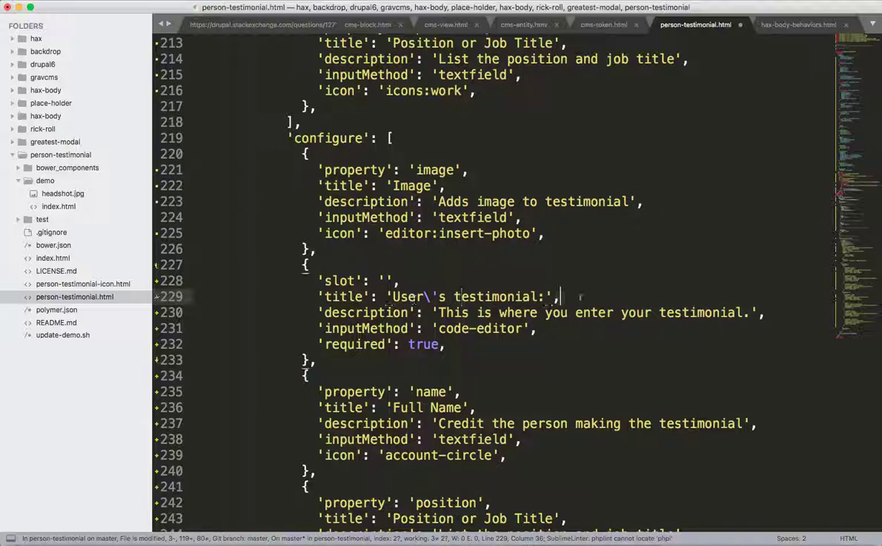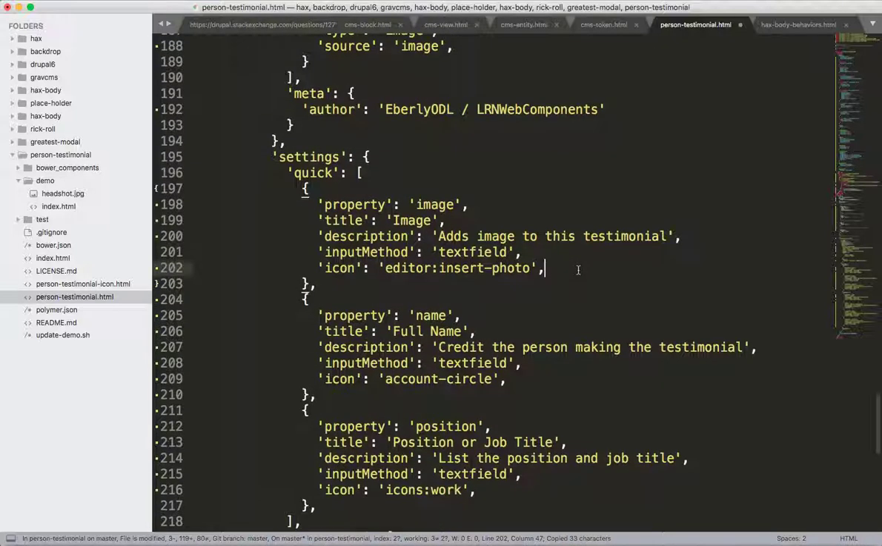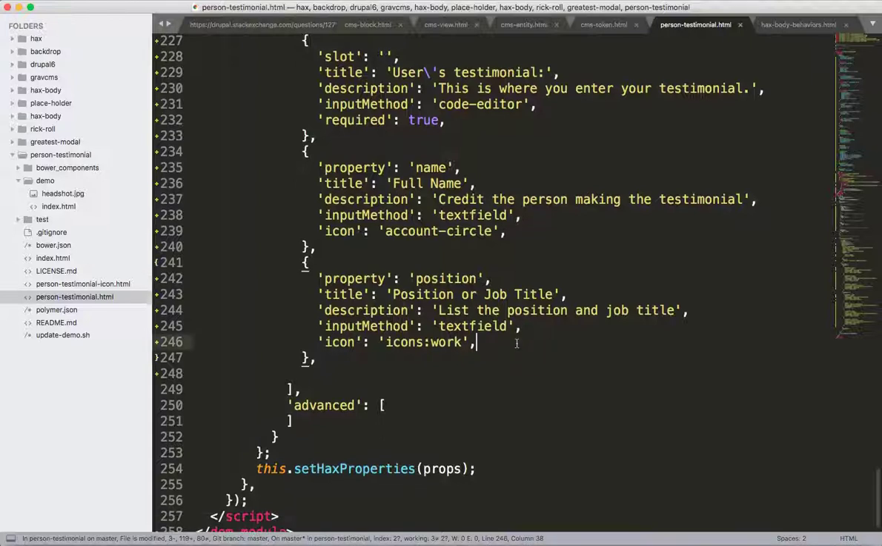testimonial. Okay, so this is the testimonial. It's where you enter your testimonial. In this case, we're gonna use a code editor. I want them to just kind of write whatever they want. And you can also put required flags on things, so like an image actually isn't required in this case. If you read the spec, there's some additional input validation and things. So you can validate that something's a URL or that they entered a number, or there's other types of data binding or wiring here.